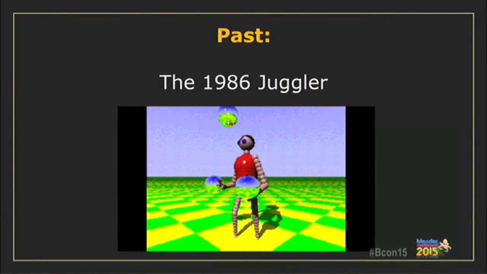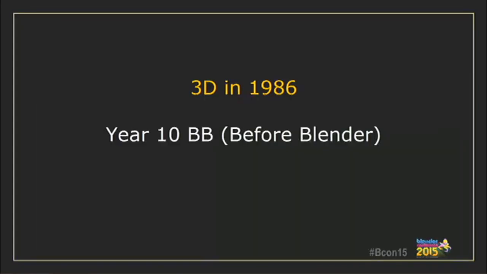Before watching the original one, we have to go back in time and think about what 1986 was from the point of view of computer graphics, and of that year in general. Let's start with what uses the most 3D now. The most visible parts of 3D today are movie pictures and video games. So let's start with movie pictures. 10 years before Blender.